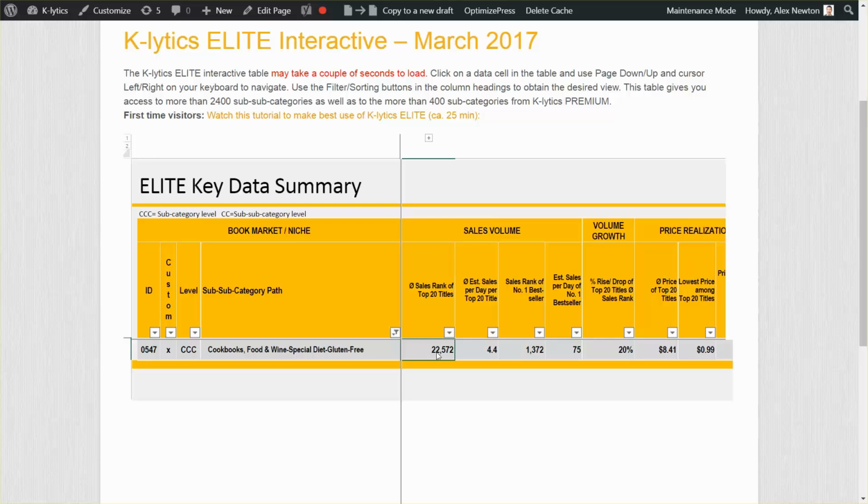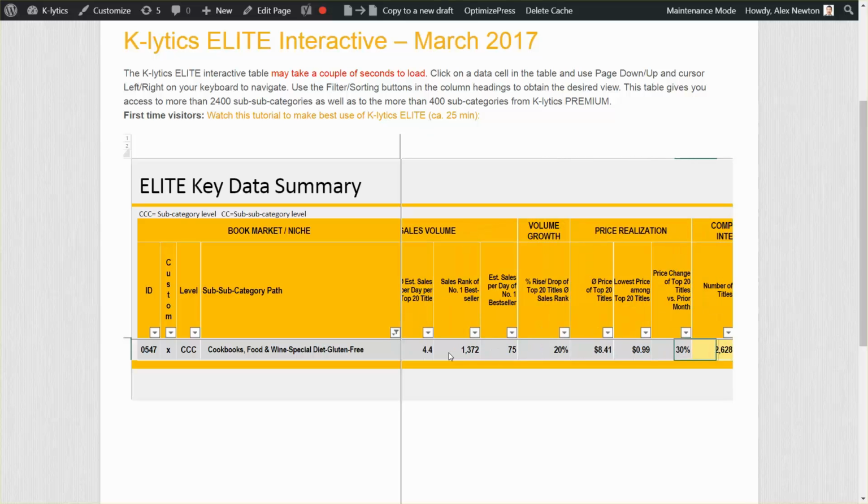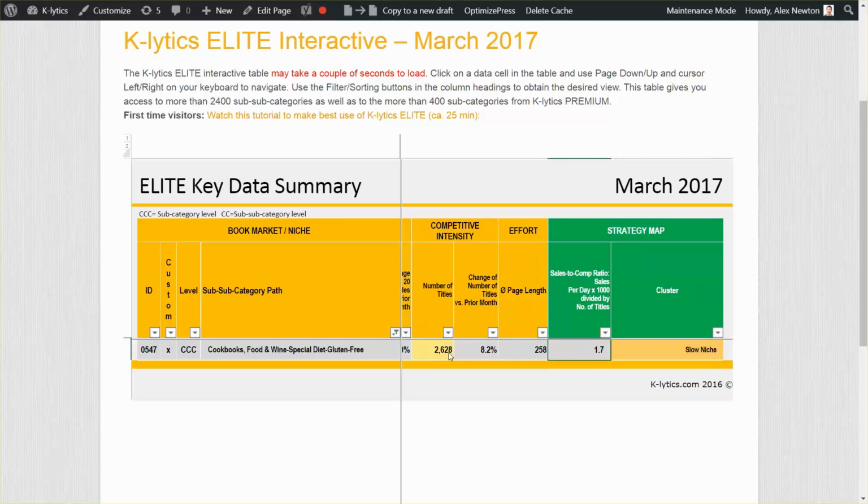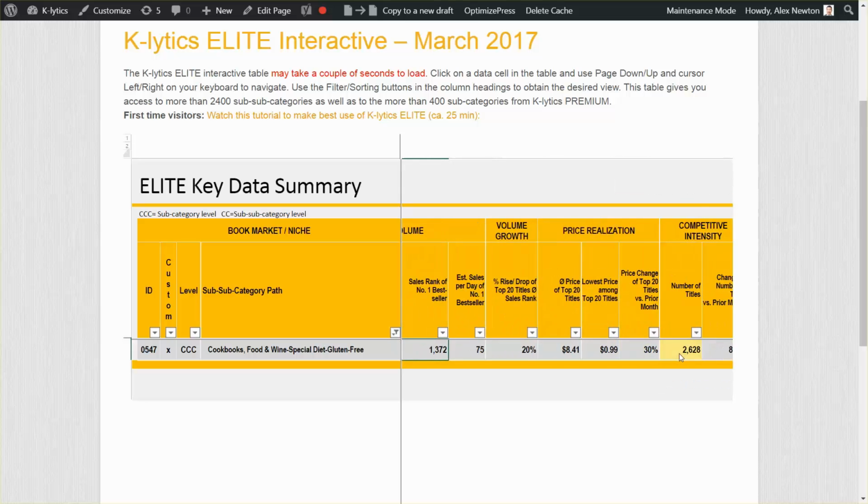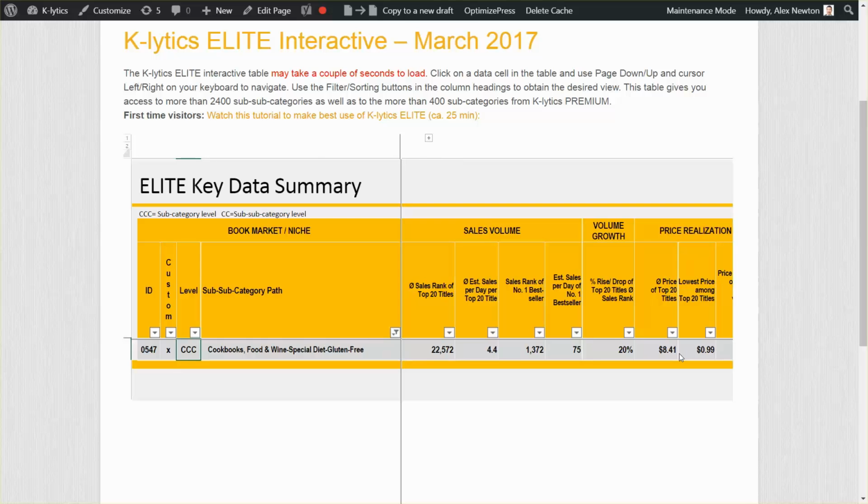We see here this category has about 4 to 5 copies of average sales in the top 20. The number 1 title in the category, however, scores about 75 titles per day, which is very good. Then there's info about the price, a pretty healthy price level. The competition is, well, medium, 2,600 titles. This would obviously be a niche. Overall, it's a slow niche. Is it super high performing? No, but it works. But let's see what else we get.